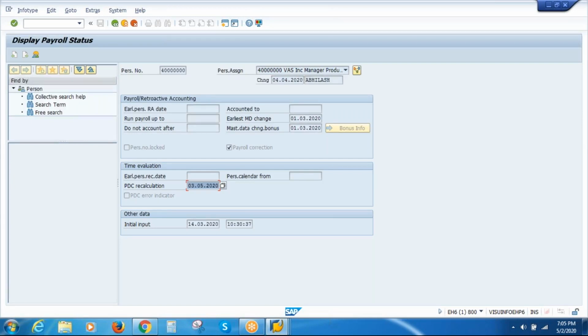This is in info type 3, which is payroll status. So when you're working on a support project, most importantly, a client or the users might report some issue with regards to time evaluation. There are a few checks that we need to do. One of those checks is to check the PDC recalculation date.